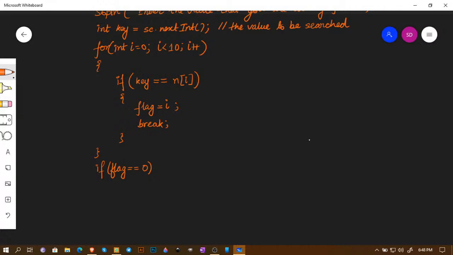So if this if statement is never true throughout the loop, which means that we haven't found a match, then flag remains 0, which suggests that we haven't found a match and the key was not found in the array. So it's pretty simple. We have a key value that has been entered by the user. This is the value that is to be searched inside the array. So we are searching, looking for a match.